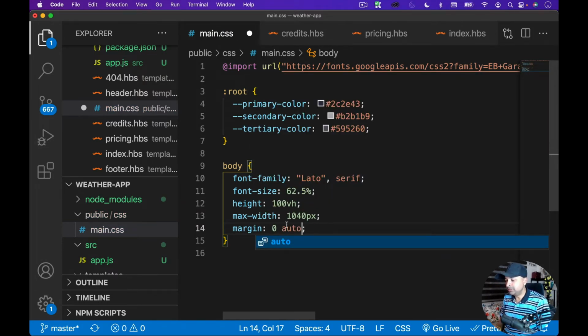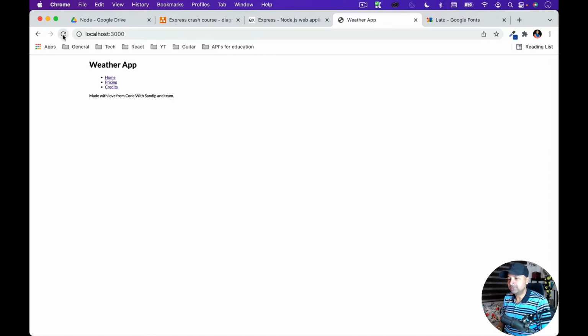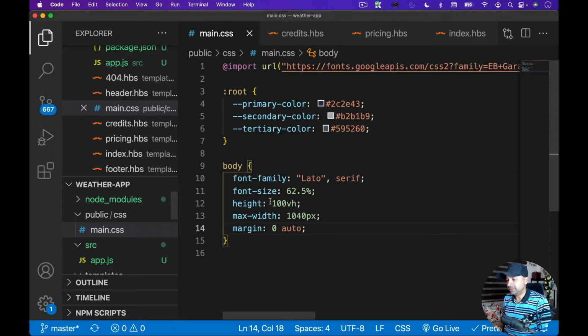So 0 is nothing but margin top and bottom, and auto automatically takes the space on the left-hand side and right-hand side. So this is more of bringing your main page or main website to the center of the page. If I refresh now, you see that it's not at the center, but it will come. No worries. So let's move on, and now I'm going to target the container element.